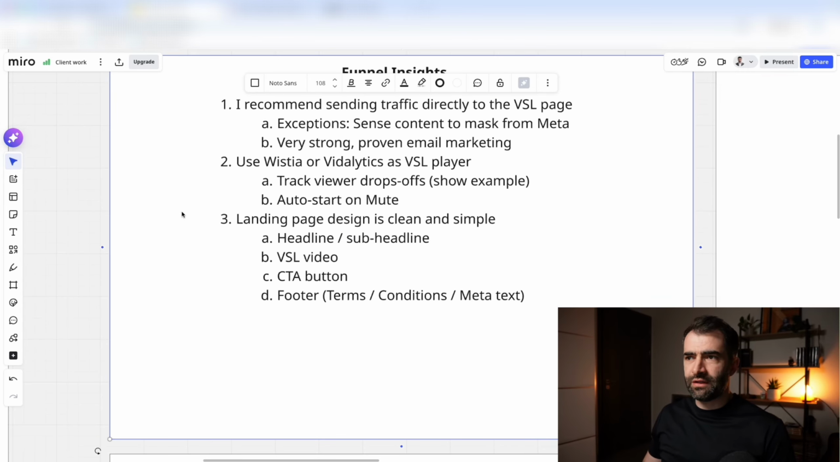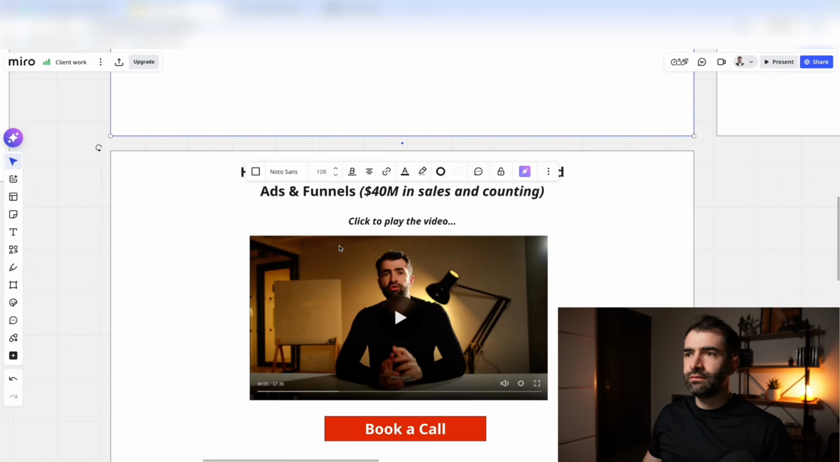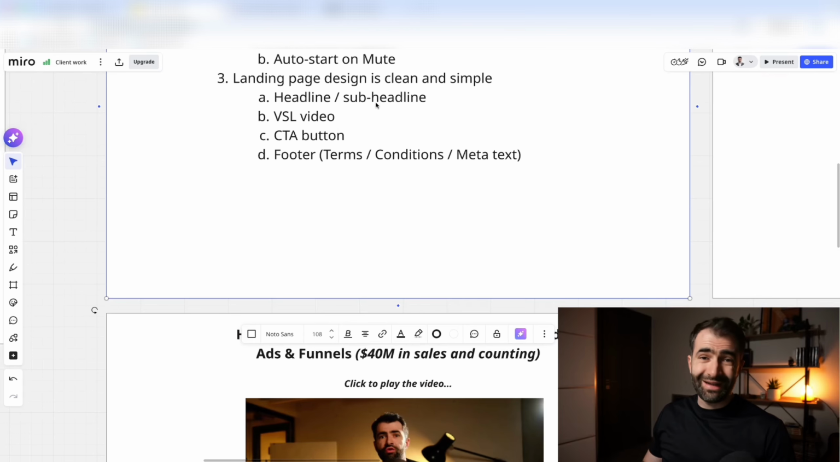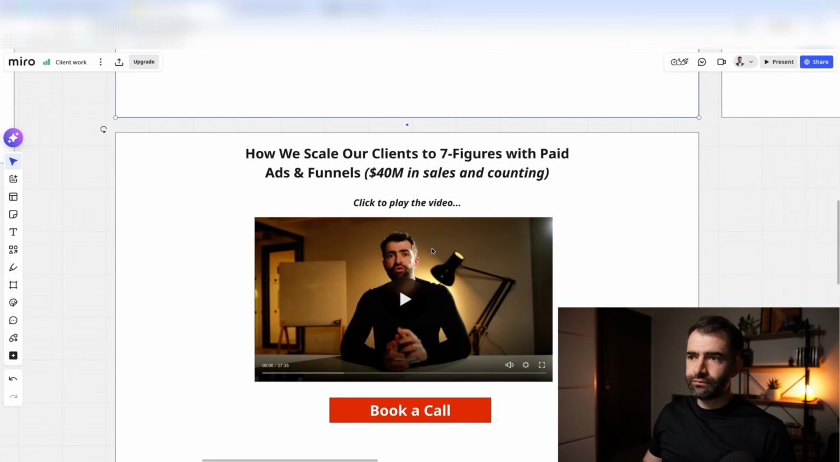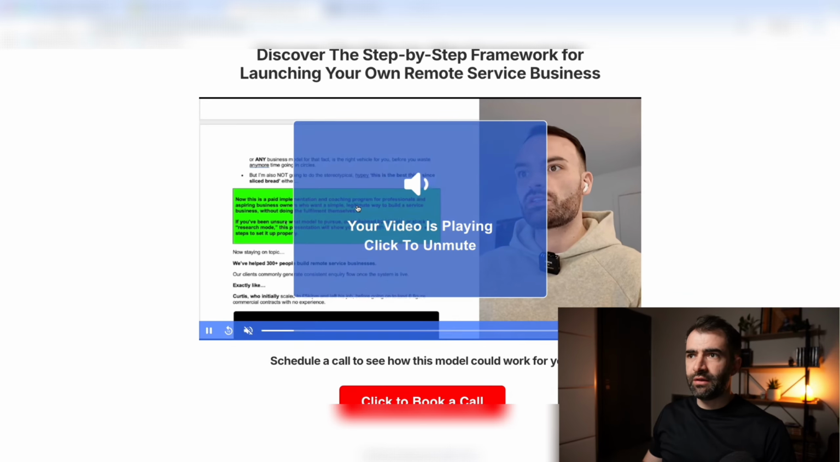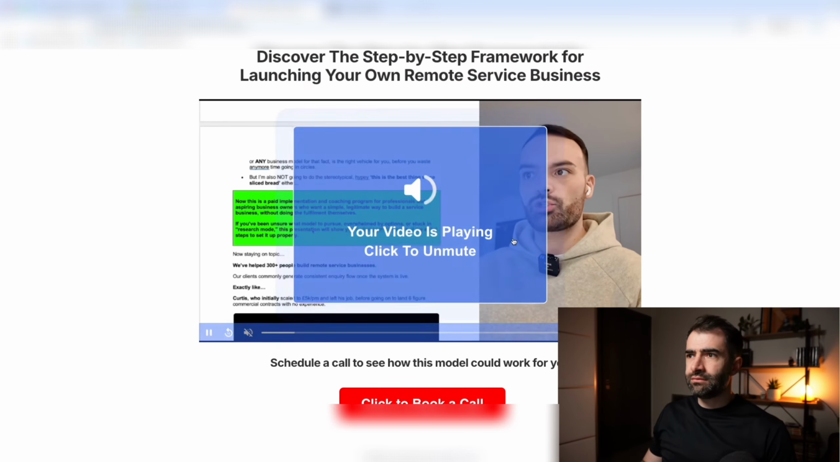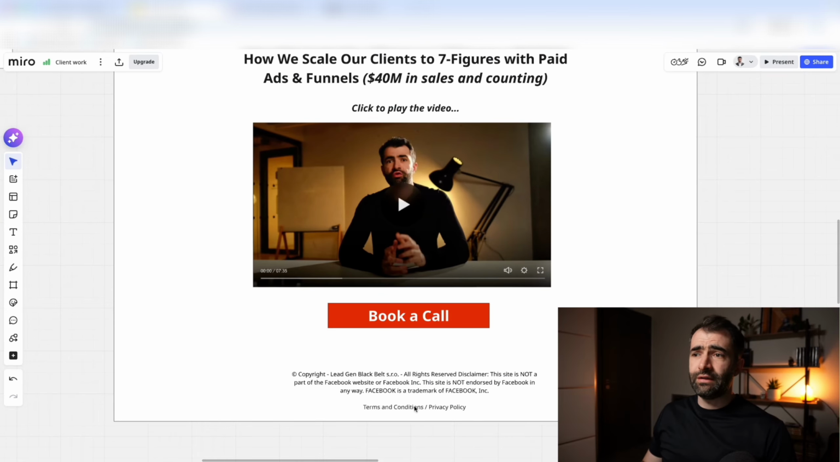When it comes to the landing page design, it needs to be clean and simple. People like to overcomplicate things a lot when it comes to landing page designs. You don't have to hire an expensive Figma designer to come up with a design of a landing page. Instead of that, you should only have 4 elements. Number one is the headline. As you can see, you can add a sub headline, typically click to play this video. Then there's the actual VSL video. There's a call to action button. And then it's the footer. And that's it, right? Same thing here with this client. We have a headline. We have the VSL. We have the call to action button, and then there's the disclaimer. Make sure you actually add the disclaimer if you're going to be running ads.